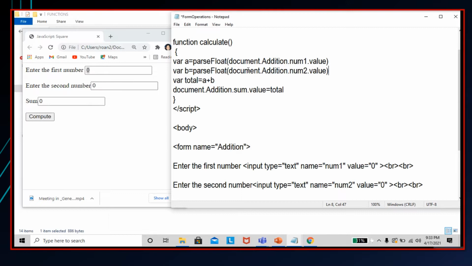Okay. So again, variable b will get the value from form addition, which is this form, exactly from the text box which has a name of num2. Okay. So we already have the code for getting the two numbers. We're not using prompt anymore, but we're using the text box. And then we're going to compute var total equals a plus b. So whatever the values of a and b will be added and placed in variable total.